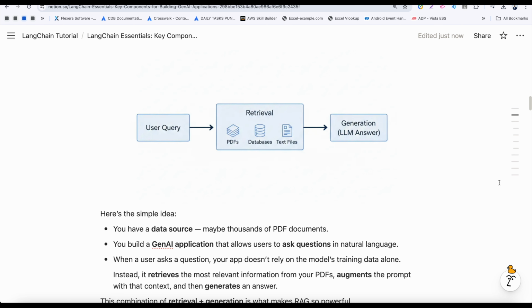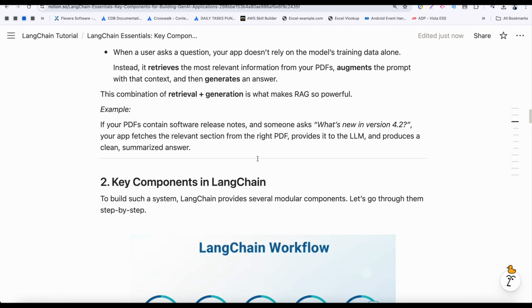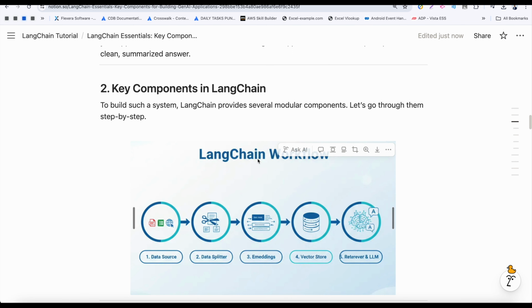Here in the diagram, you are able to see user queries. It will go to retrieval, then it will generate the LLM answer. So the retrieval part will be PDFs, databases, text files, any data source. This is what RAG is.